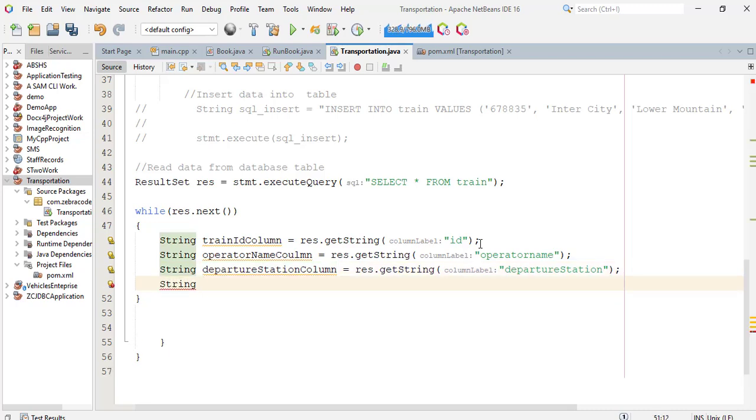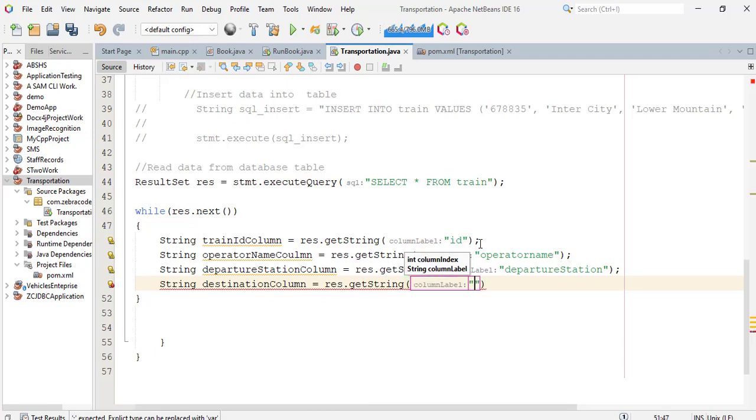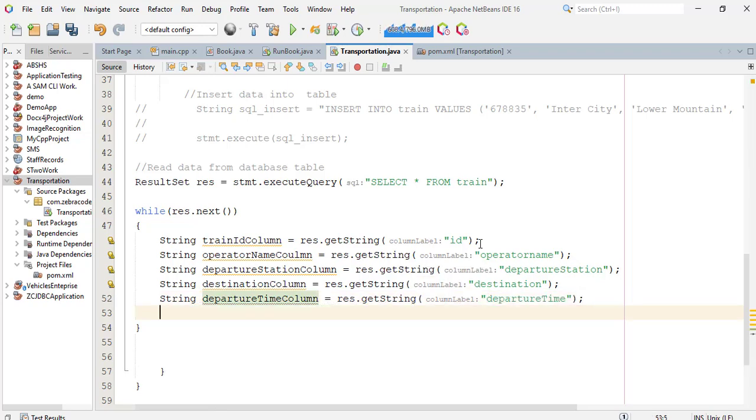String destination column equals res.getString("destination"); semicolon. Two more. String departure time column equals res.getString("departure time"); semicolon. And the last one, string arrival time column equals res.getString("arrival time").